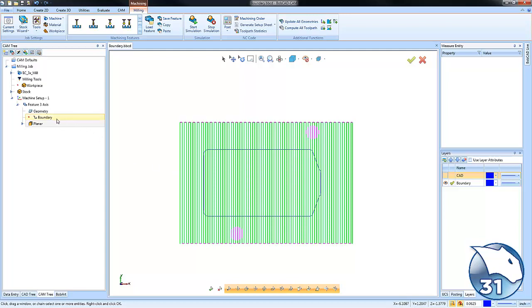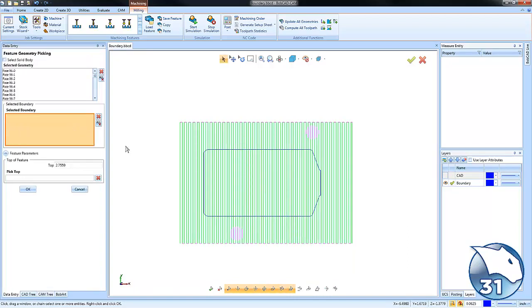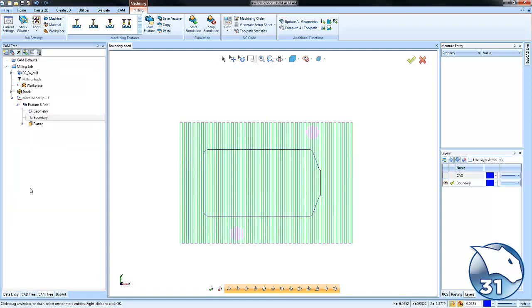We're going to come over to our feature. We're going to right click on our boundary. We're going to choose reselect. We'll come in and hold shift on our keyboard, left click on our profile, and then choose OK. All right, so that's locked the boundary in.